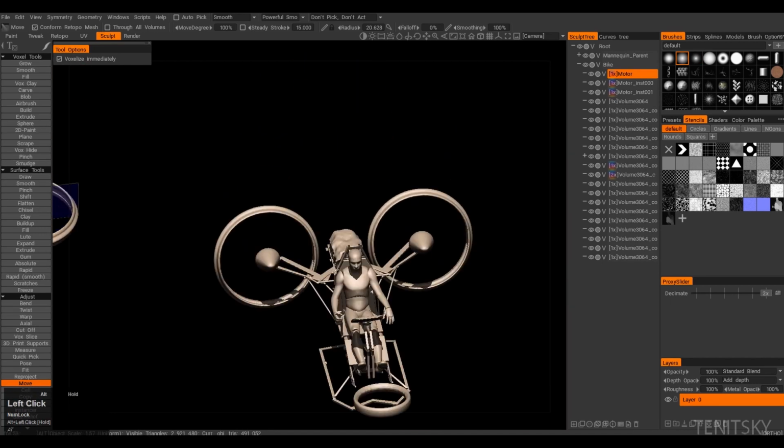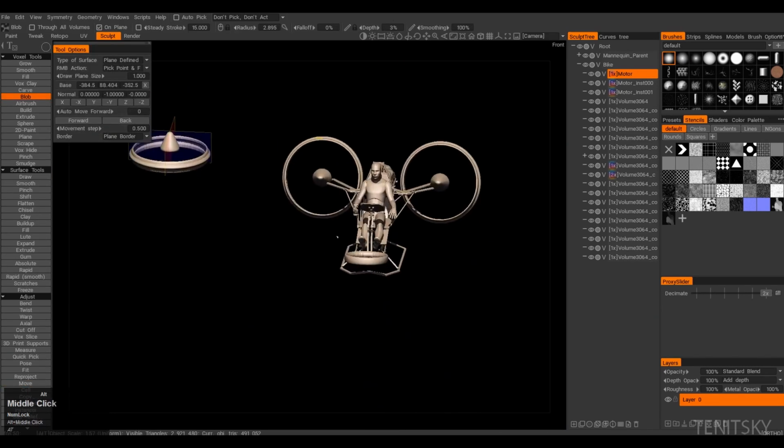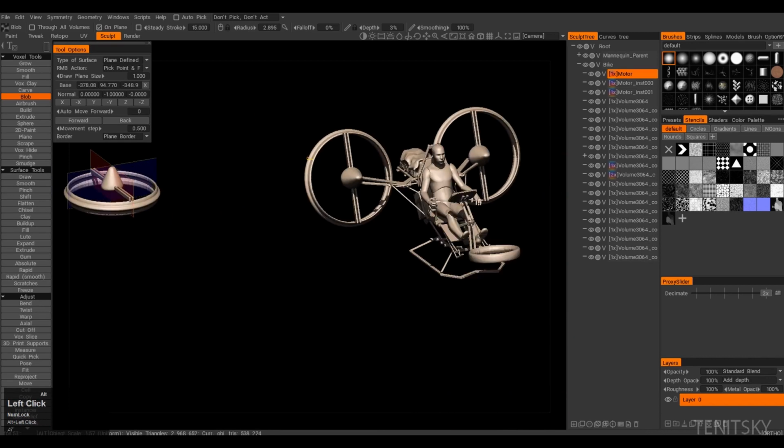So I used this blob tool to add the middle part of the turbine, essentially the electric motor. Well, the electric motor cover.